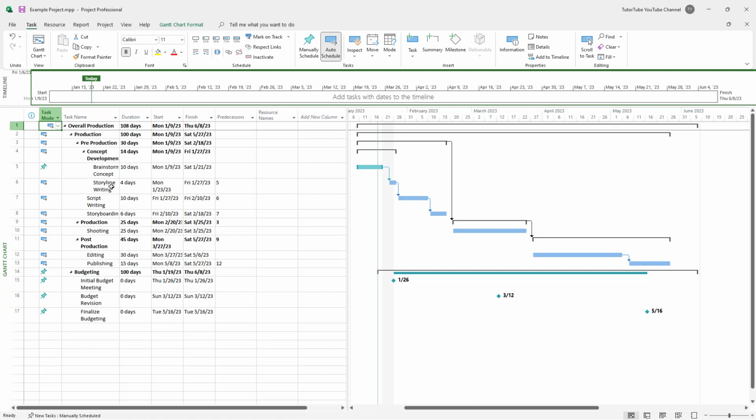And that is how you can work around just like this. And that is how you can work around with summary tasks inside of Microsoft Project.